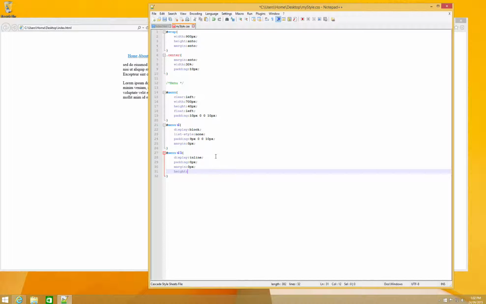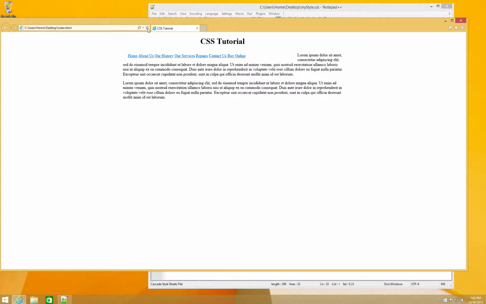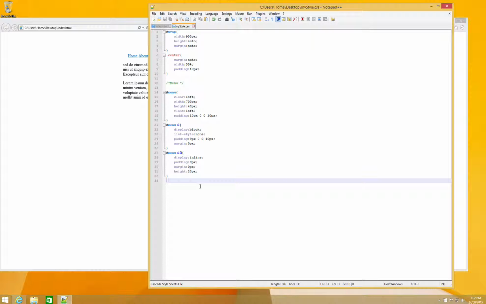And our height at 20px. Okay. Now, this being a menu, by default, all of the hyperlink tags in here will be the default color, but we can actually change that. So we're going to change all anchor tag colors within the menu ID. Okay, so we're going to type menu UL li a. Okay, because they're all contained within that list.